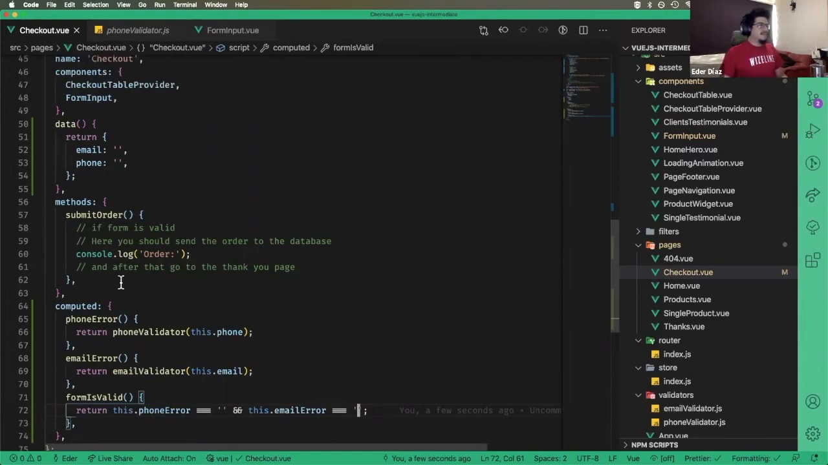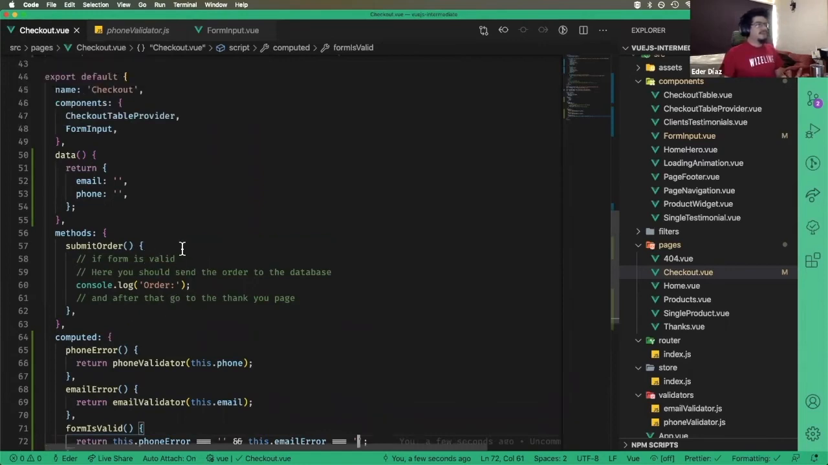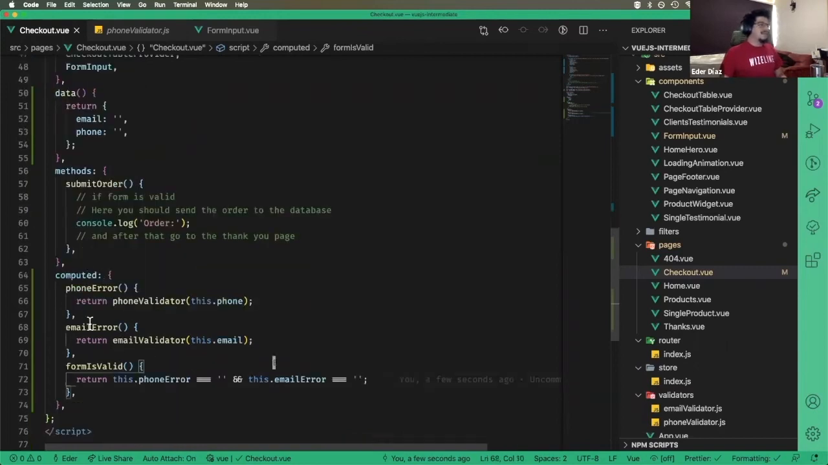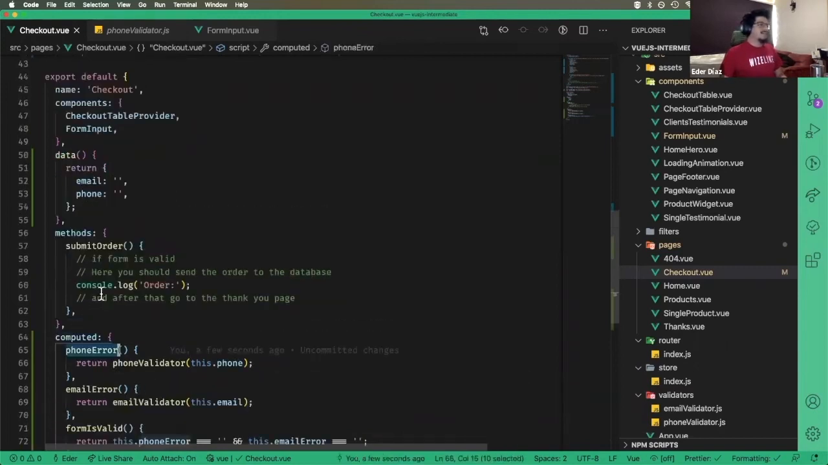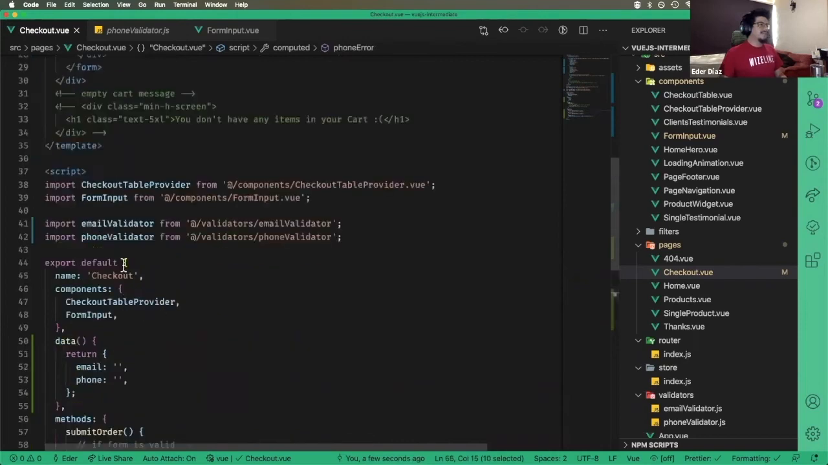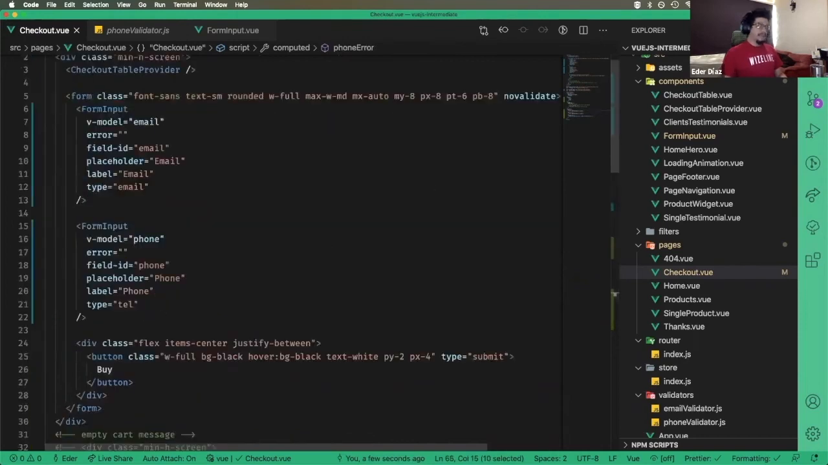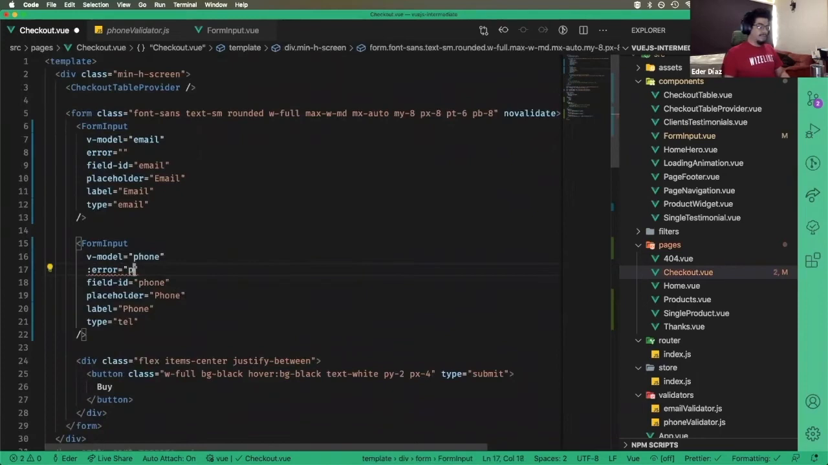And well, now that we have this, we can bind these errors to the ones that we have on our inputs, right? So we have this error field. This is the phone, so we put the phone error here, and the email error here.